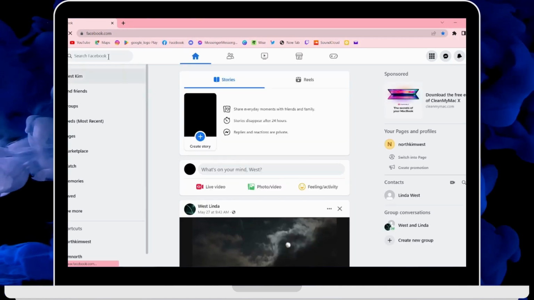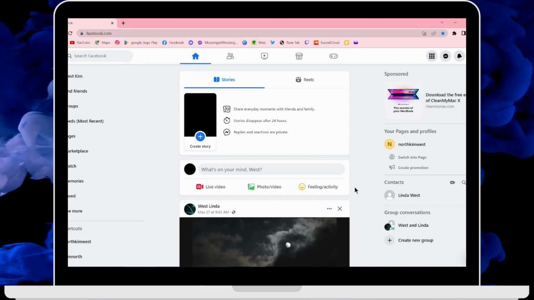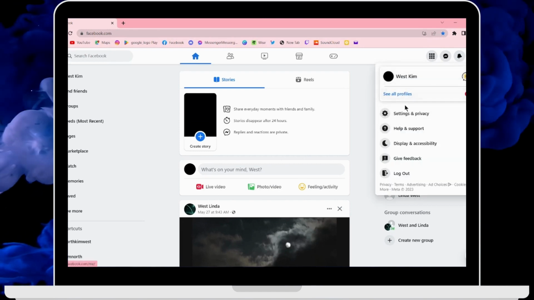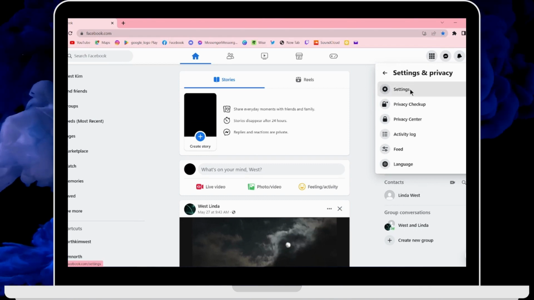And after opening facebook.com, make sure to log into your account, and after logging in, on the upper right corner you will have a profile icon. Click on your profile and then click on settings and privacy, and again click on settings.